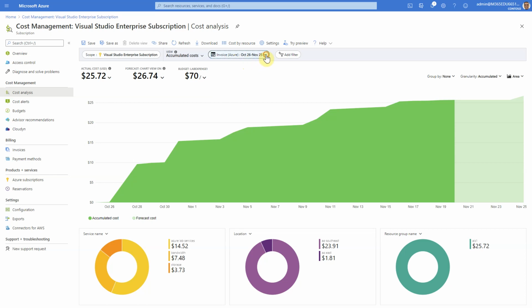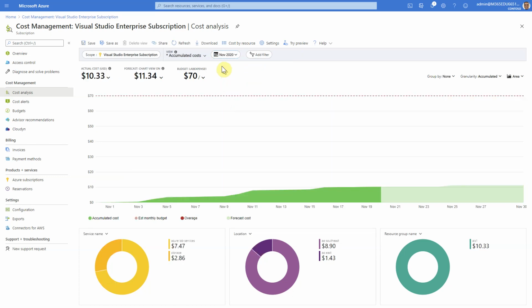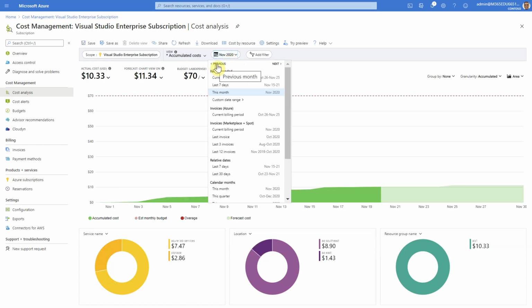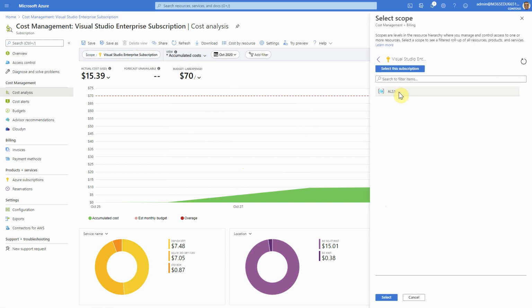There are various options here, and you can look at the cost from the perspective of, let's say, current month or current billing period. So let's choose this month. This month it has just started. I can switch to previous month. The headline shows the budget. We have been well below budget. So you can see the split of the cost by service name, location, and resource group. You can set the scope of cost that you are looking at. So in this example, there is only one resource group.